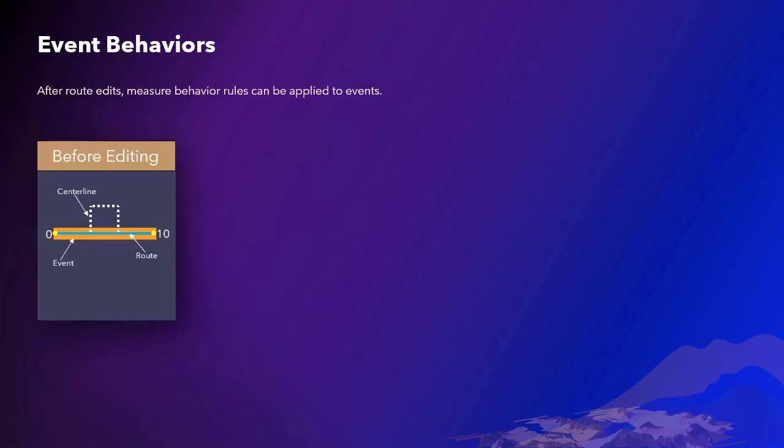So we saw a few Pro editing tools in action, as well as the backing linear referencing REST API. Now let's move on to LRS event behaviors. Event behaviors are rules configured for individual event feature classes, which tell the software how an event on a route should update in both shape and measure after an LRS route edit has taken place.